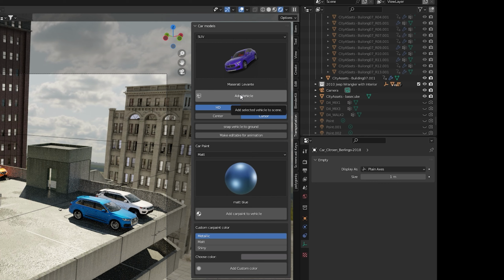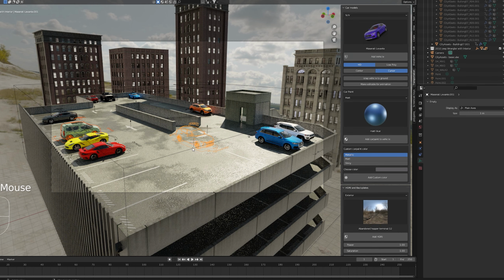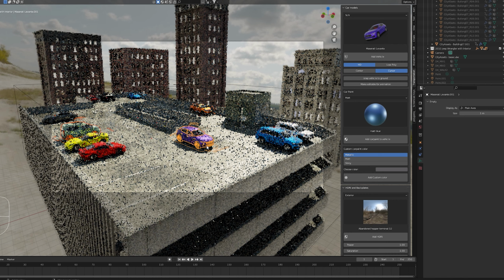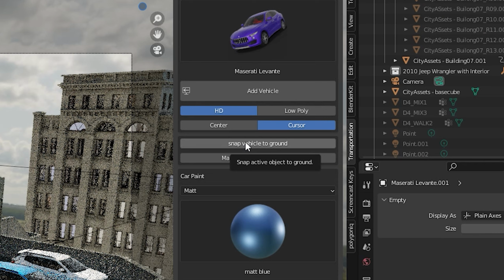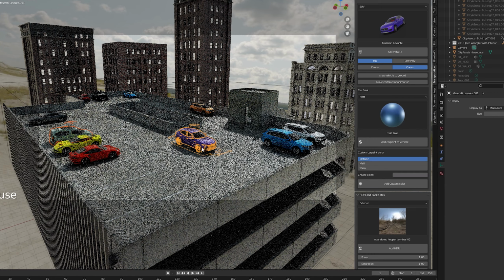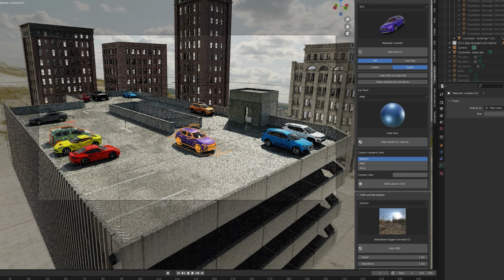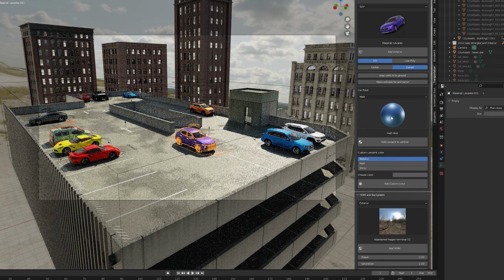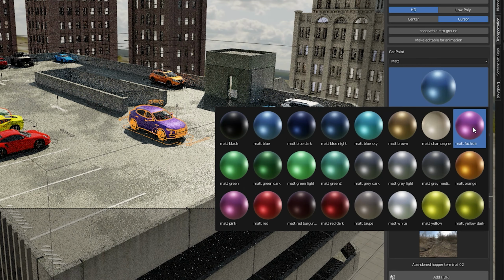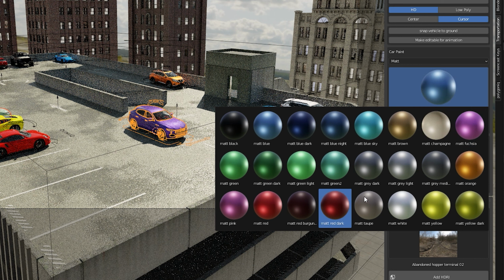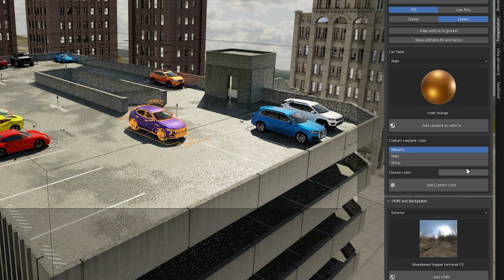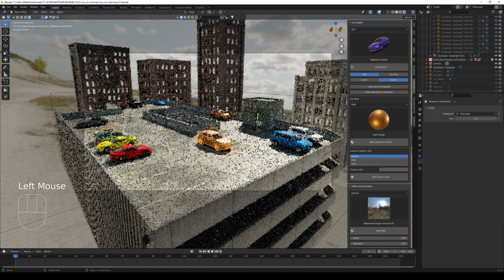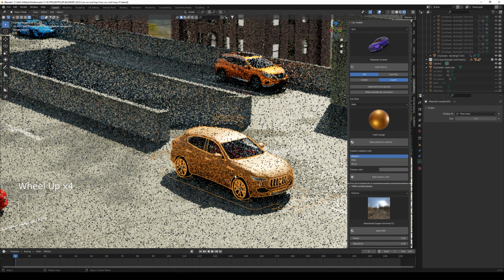We're just going to add it, and we can change the color afterwards. So just press add vehicle to the scene, and now the car is ready, and we can choose snap vehicle to ground if we want to. It's already there, so that's fine. I don't really like the color perhaps, and then I can change it to another one. Here we have the default colors, but you can also choose a color that you like yourself. Let's go for orange, and add car paint to vehicle.